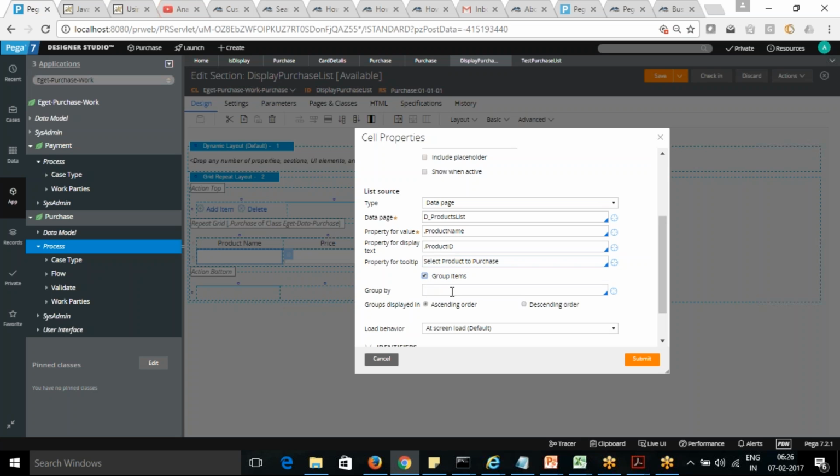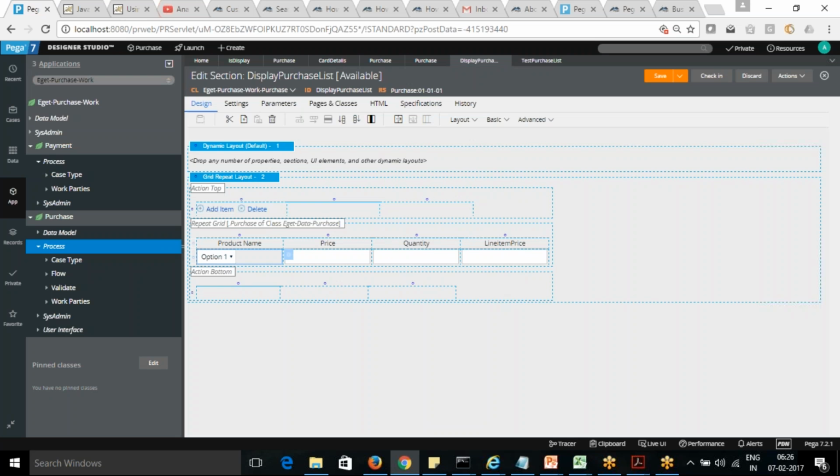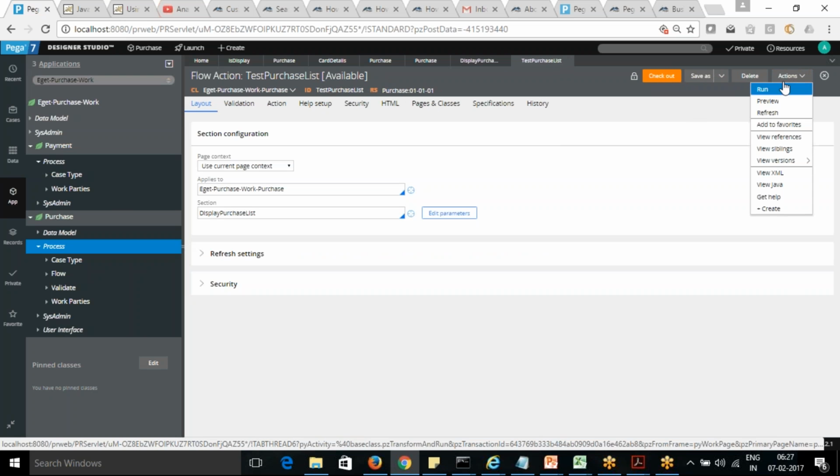Okay, you can group the item as well. Like if you say I want to group the item based on the category or subcategory, I can do that. So let's say product subcategory, I'm grouping that in the list. So now that will be displayed. Okay. So how are you going to display? Let's see if this time it will display that or not.